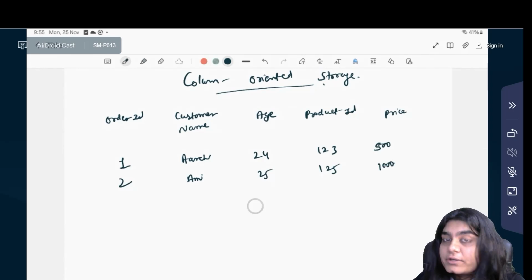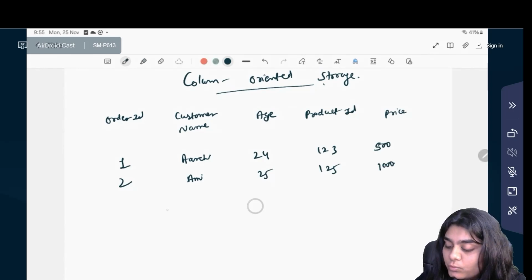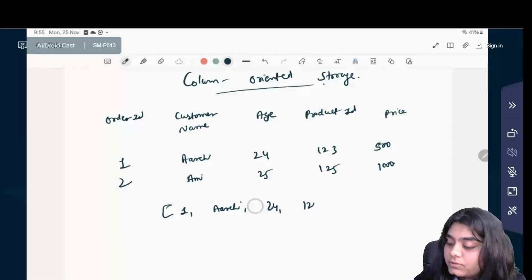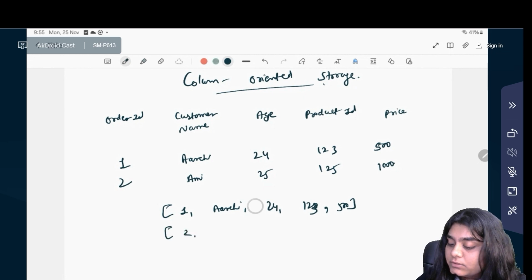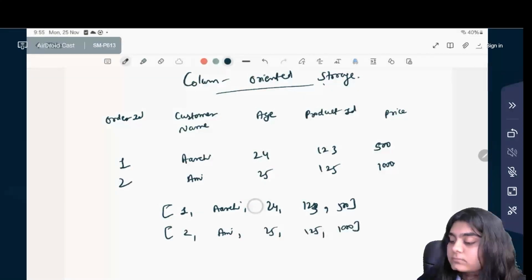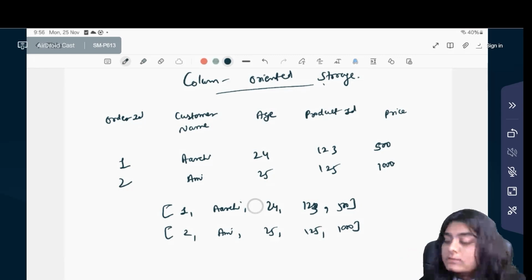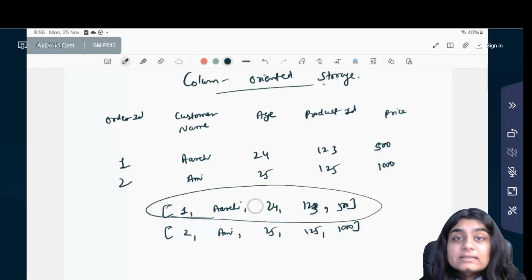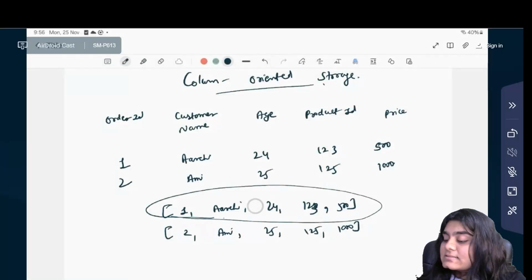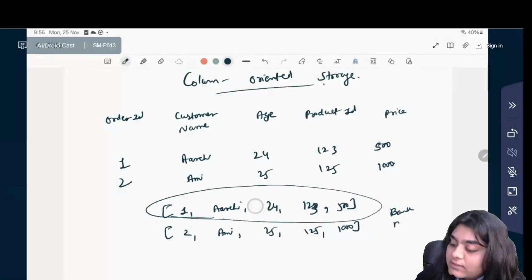Now, in the row oriented system, the data will be stored like this: 1, Archie, 24, 1, 2, 3 and 500. And the second will be 2, me, 25, 1, 2, 5 and 1000. It is row by row. All the values of a single row are stored together. This makes sense where you frequently work with the whole row, such as bank transactions or user registration.